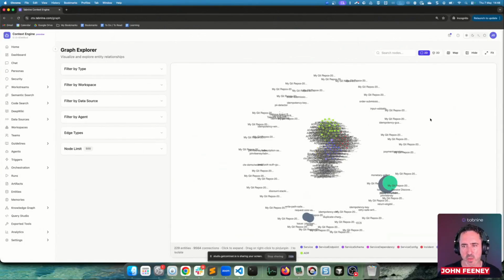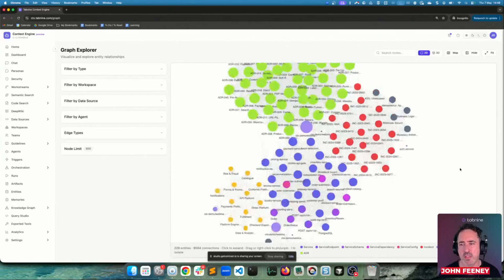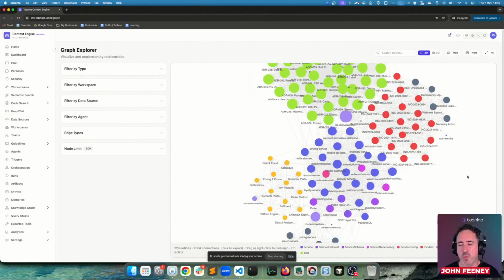We'll come back to those Cursor agents and that web application in a few moments. It'll take some time for them to complete their work. So in the meantime, we're looking here at the Tabnine Context Engine, and specifically within the Context Engine, we're looking at the Context Explorer.